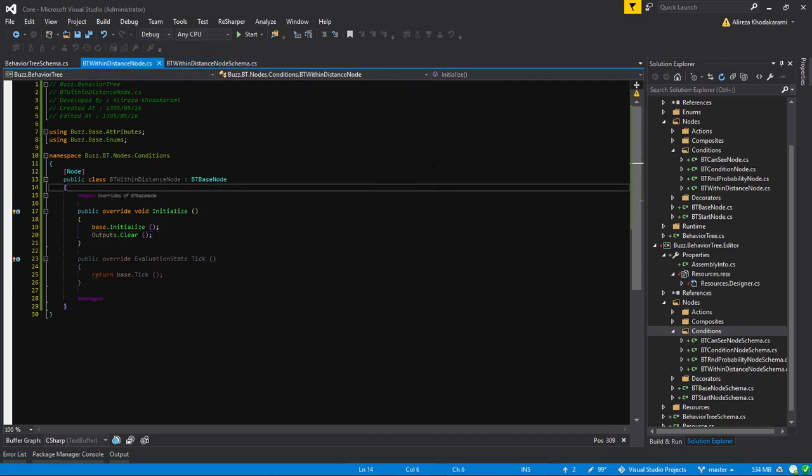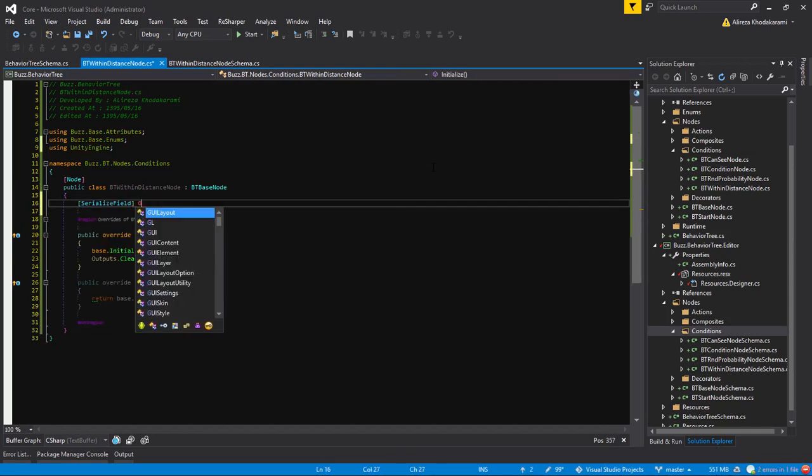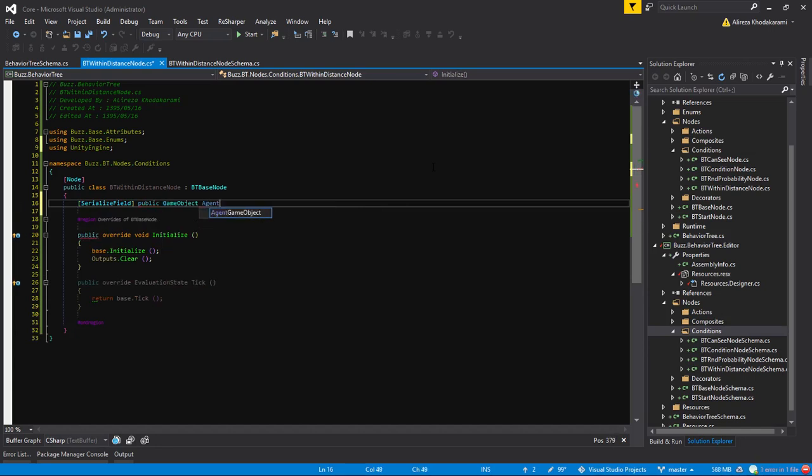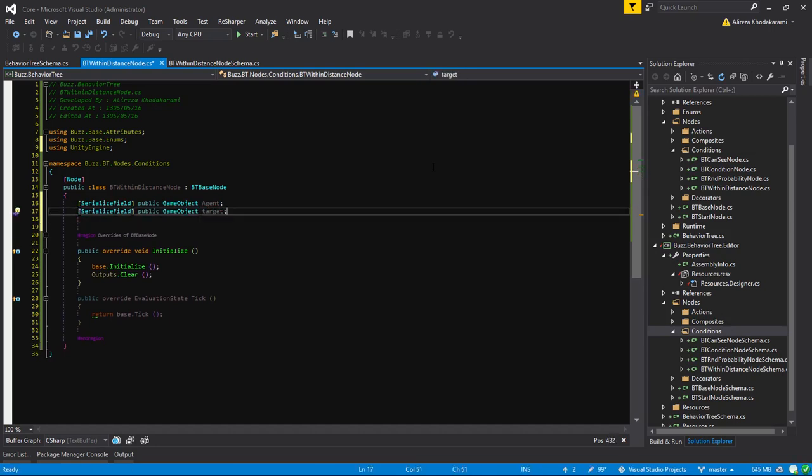Now we will have three serialized fields. So serialized field, public, game object, agent, and copy paste, and this is target with capital T, and finally a serialized field of public float distance.